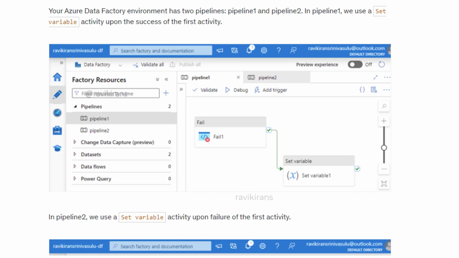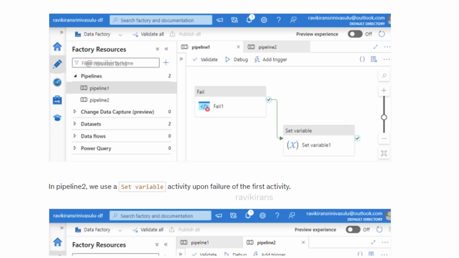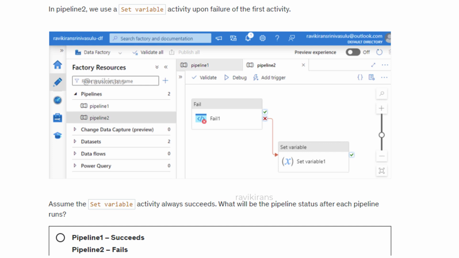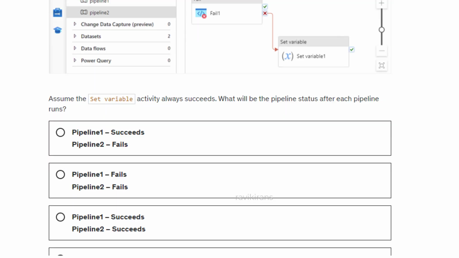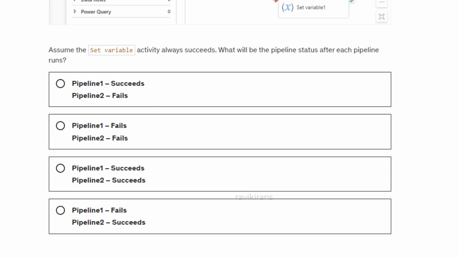Your Azure Data Factory environment has two pipelines, Pipeline 1 and Pipeline 2. In Pipeline 1, we use a set variable activity upon the success of the first activity. In Pipeline 2, we use a set variable activity upon failure of the first activity. Assume the set variable activity always succeeds. What will be the pipeline status after each pipeline runs?